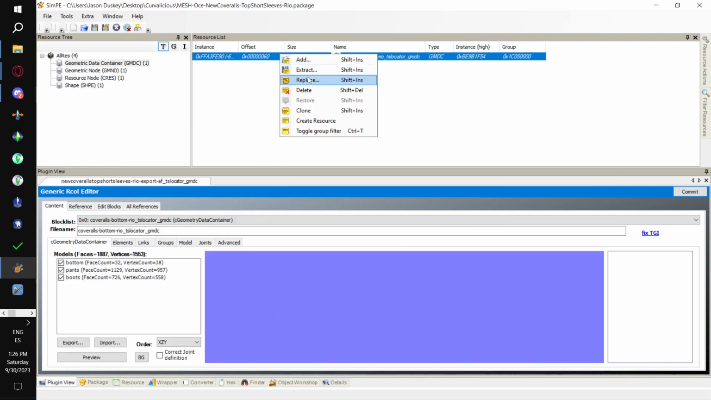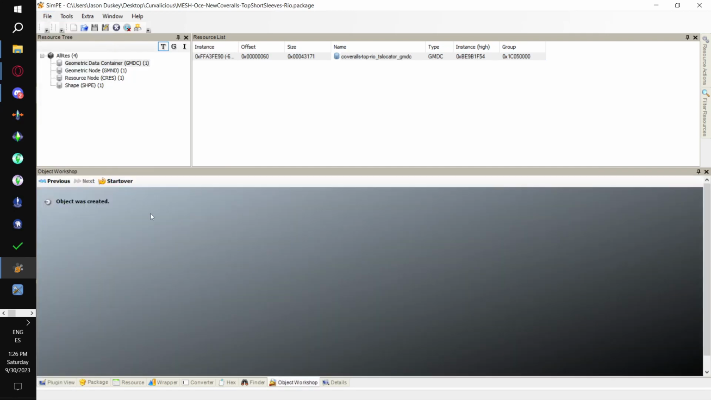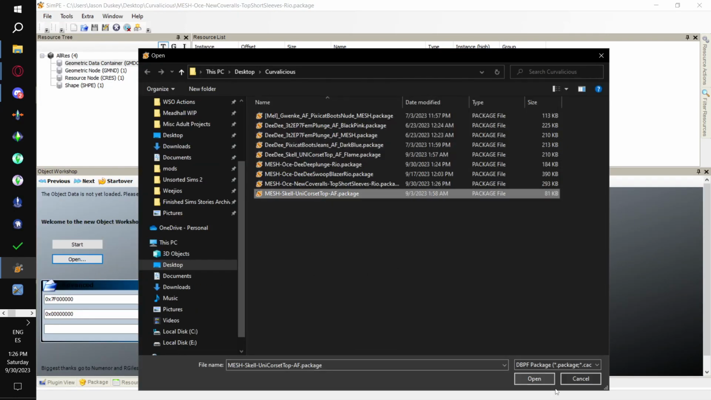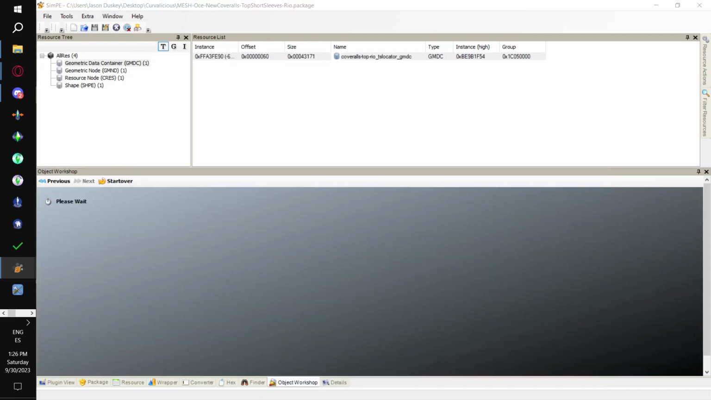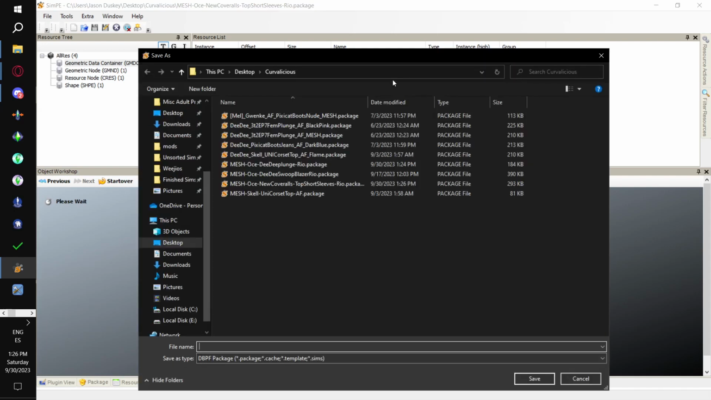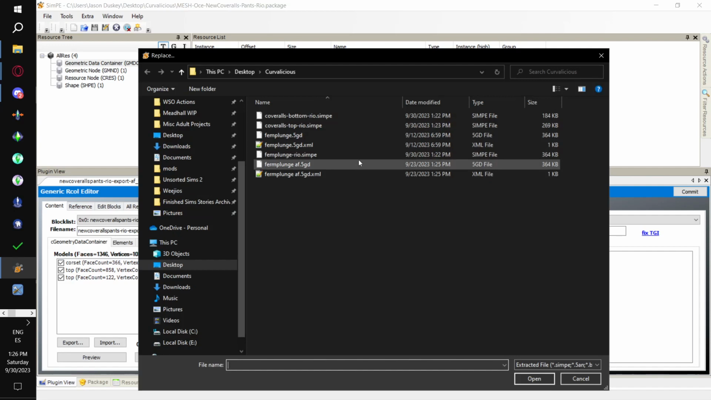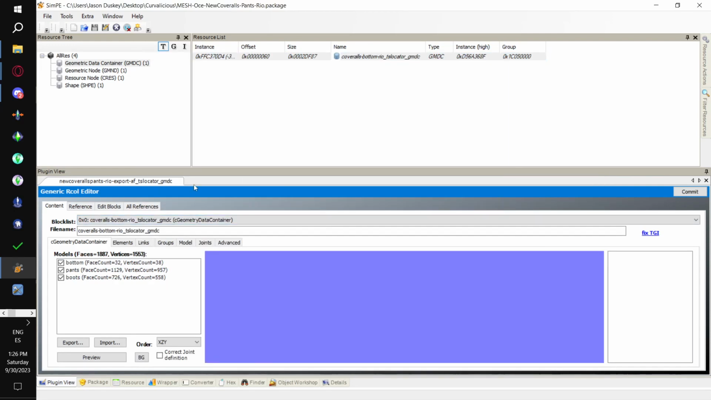Oh, sorry, this is the top. So replace with the top. Then once again, let's just grab this mesh. Then we rename the scene graph. This time, instead of top short sleeves, I'm just going to call it pants. So new coveralls pants. Click update. We click OK. And we change that to pants. Okay, we have our meshes.